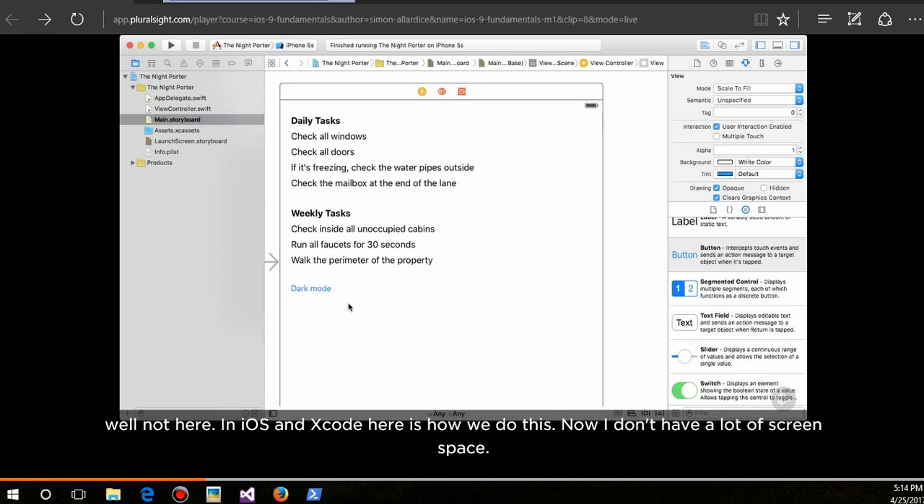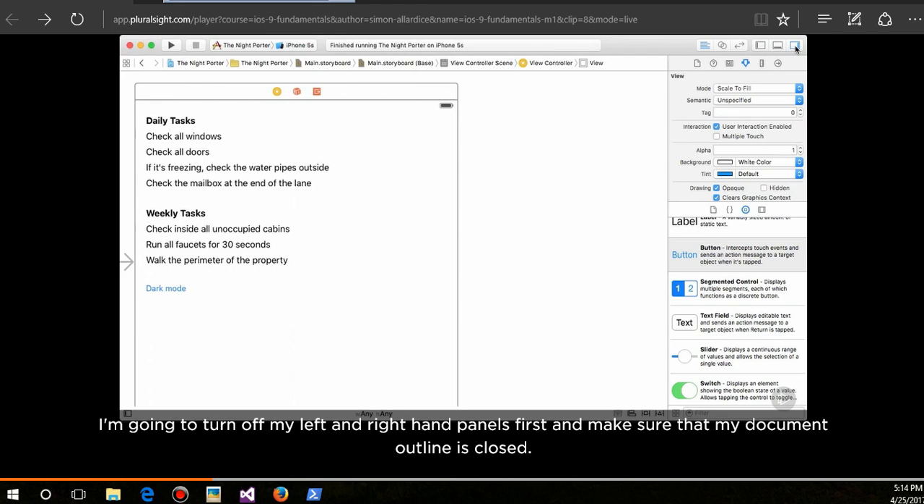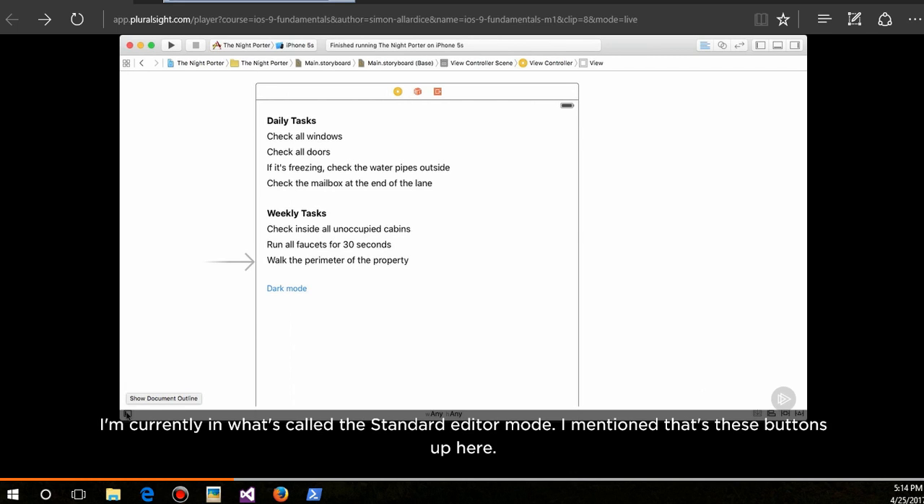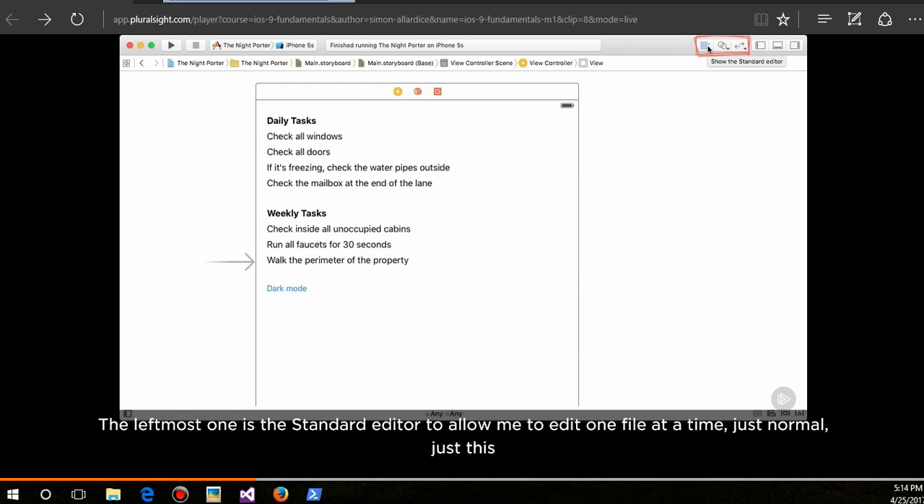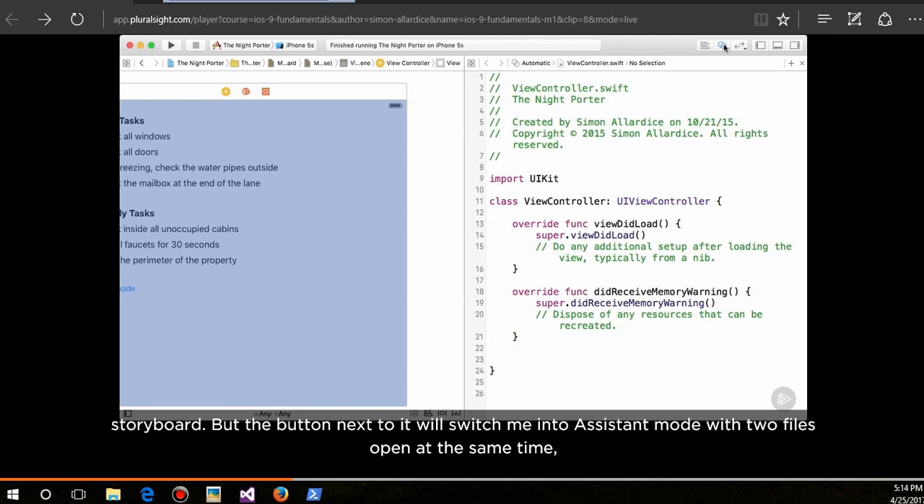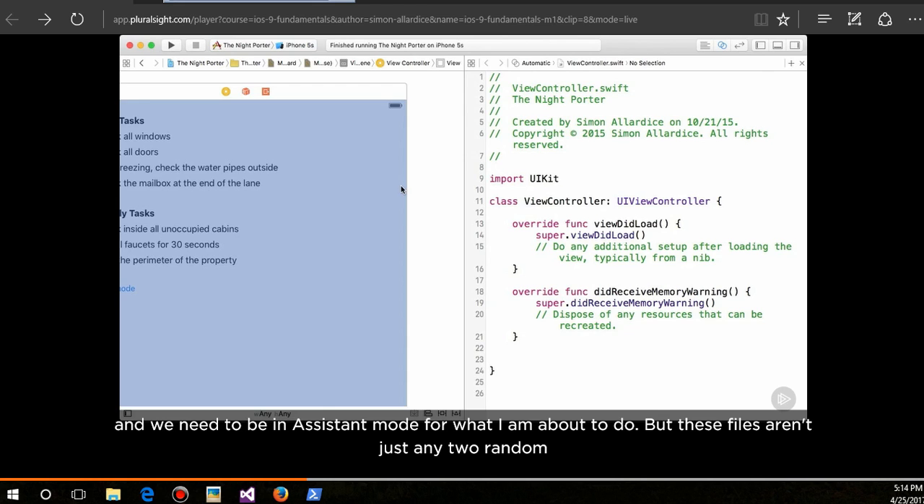Now, I don't have a lot of screen space. I'm going to turn off my left and right hand panels first and make sure that my document outline is closed. I'm currently in what's called the standard editor mode. I mentioned that's these buttons up here. The leftmost one is the standard editor to allow me to edit one file at a time, just this storyboard. But the button next to it will switch me into assistant mode, with two files open at the same time, and we need to be in assistant mode for what I'm about to do.